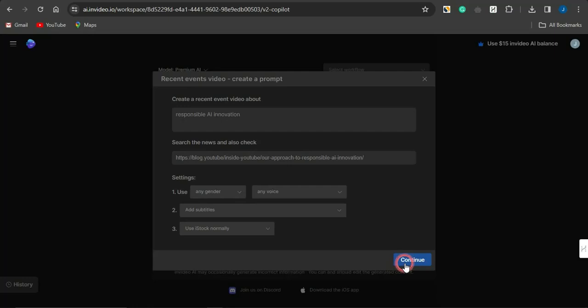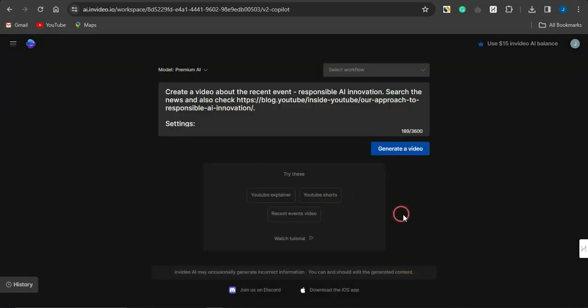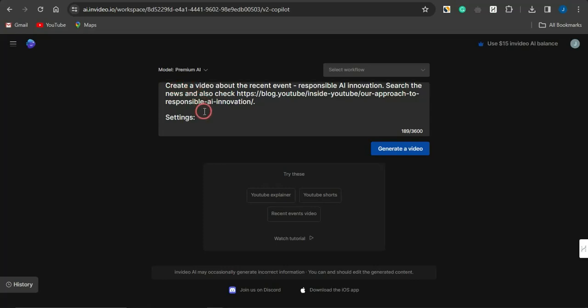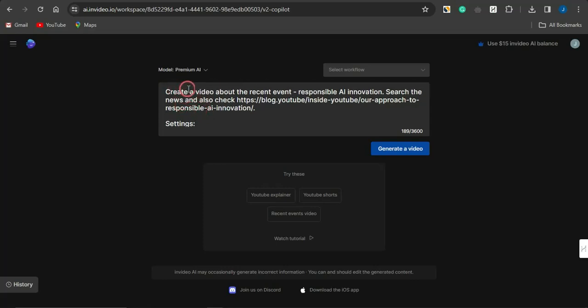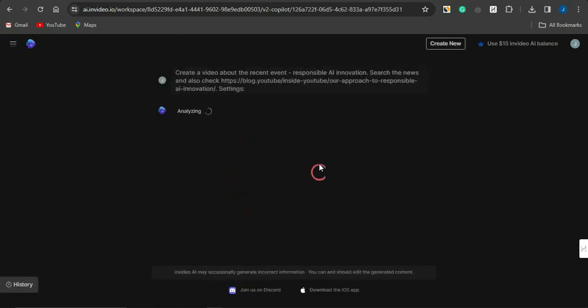So once you are done, click on continue, and you can then see that it went on to editing the prompt right here. As you can see, the prompt says create a video about recent event, responsible AI innovation, search the news, and also check this platform right here, which is the link that I posted right there. And if I click on generate a video right now, as you can see, the video generation is in progress.